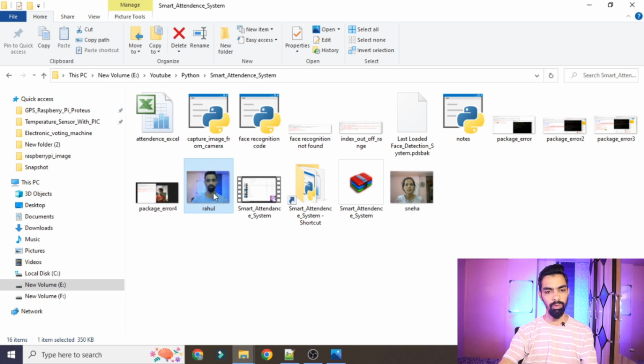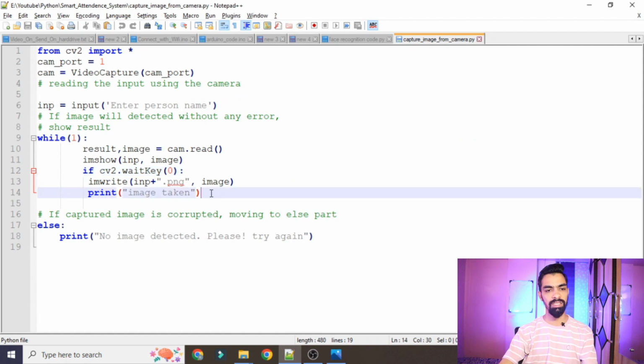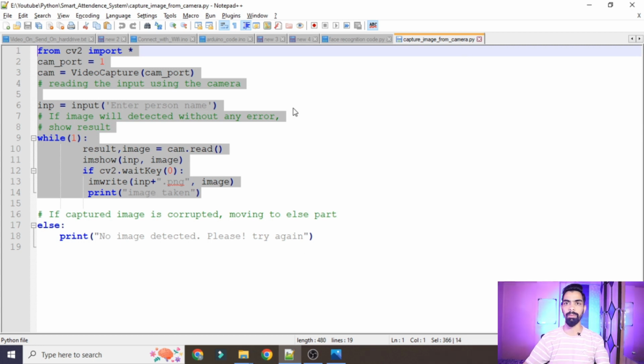You can see Rahul with my face, Sneha with another member's face. Likewise you can store a particular person's image with their name by capturing the image from the camera. So this is the idea behind this capture image from the camera program file.